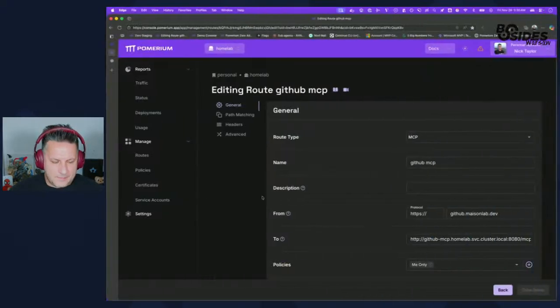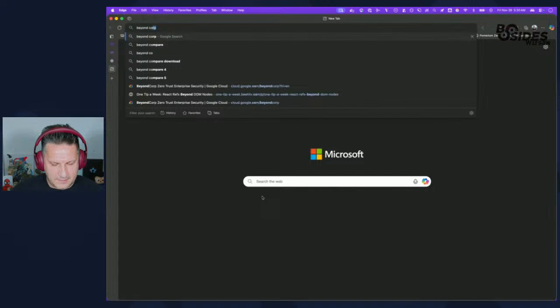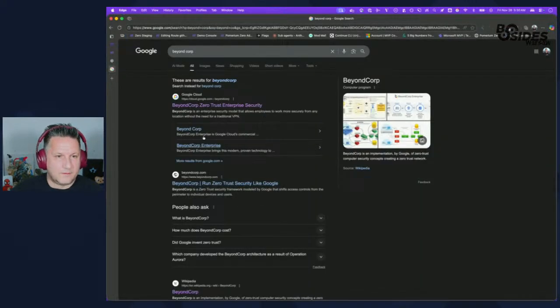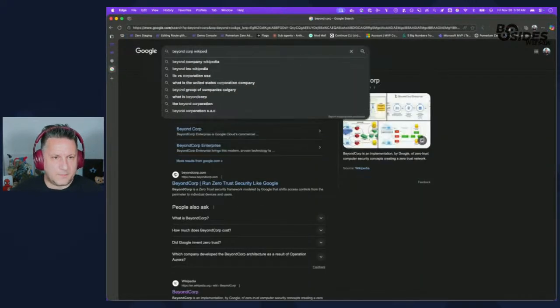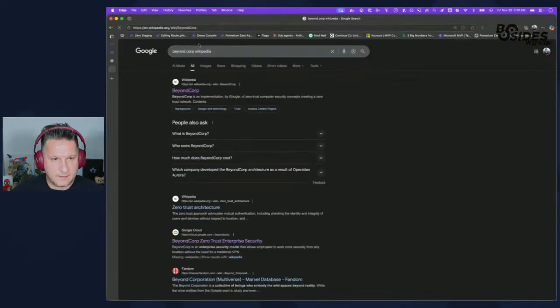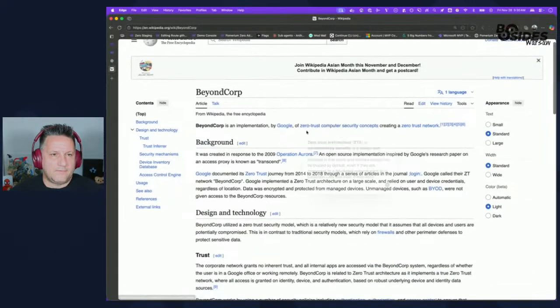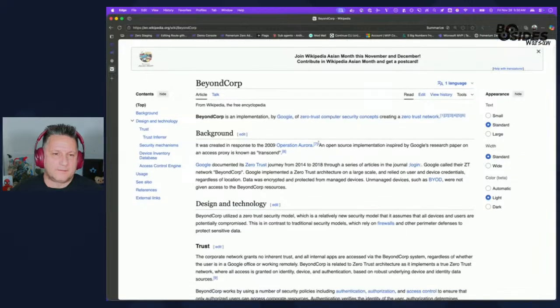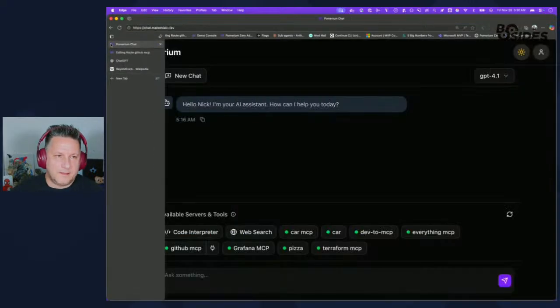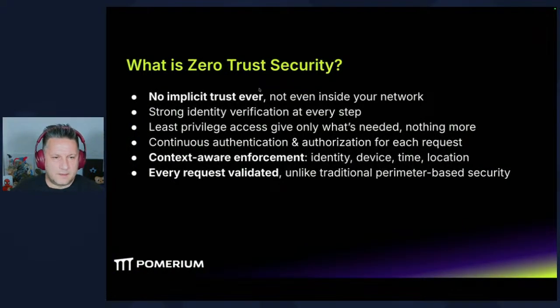And I can just come over here for a second. And so if we look at BeyondCorp, Wikipedia. So if you want to read up on the papers, this is where they get into all the things they did. But one of the main things, if we come over here, is there's no implicit trust ever, not even inside your network. So if you think of traditional systems like VPN, this was perimeter-based security.